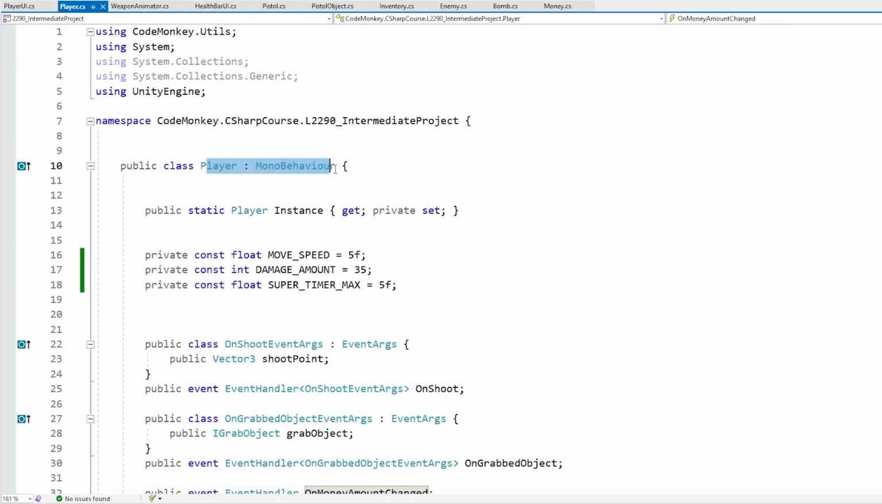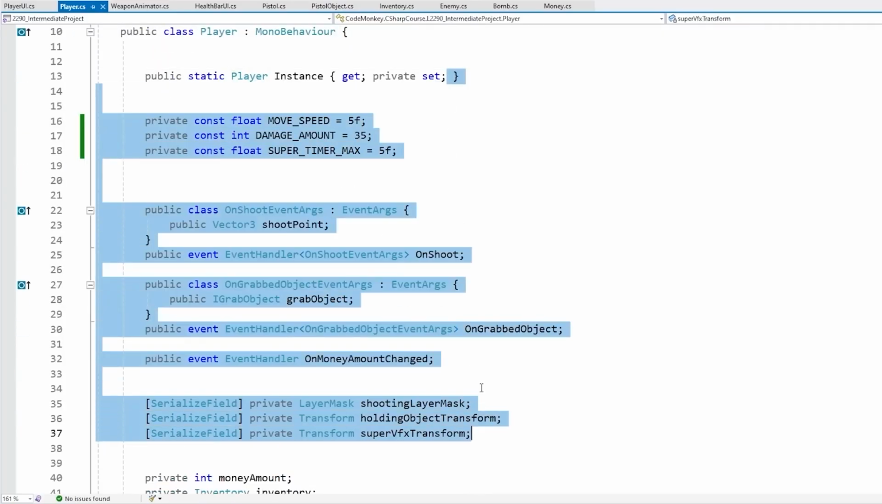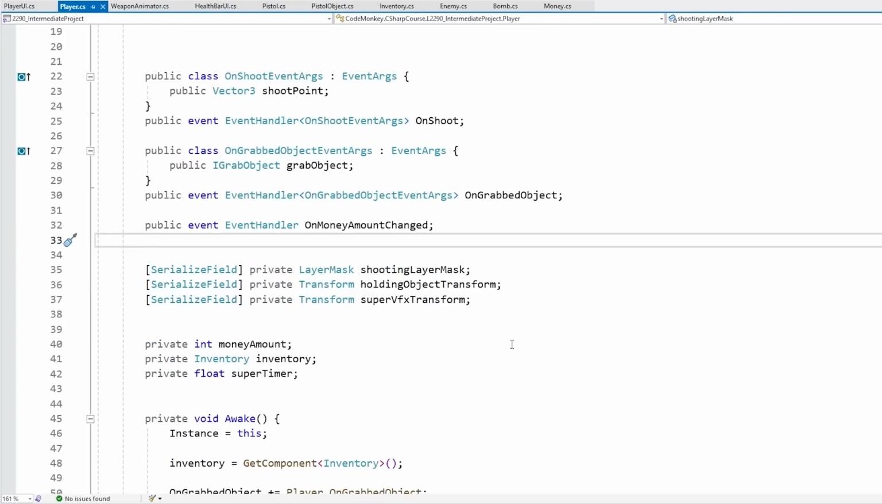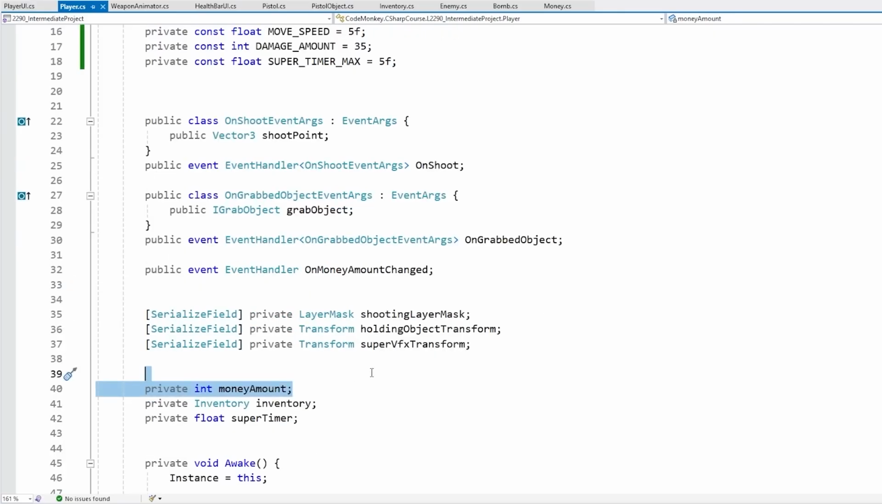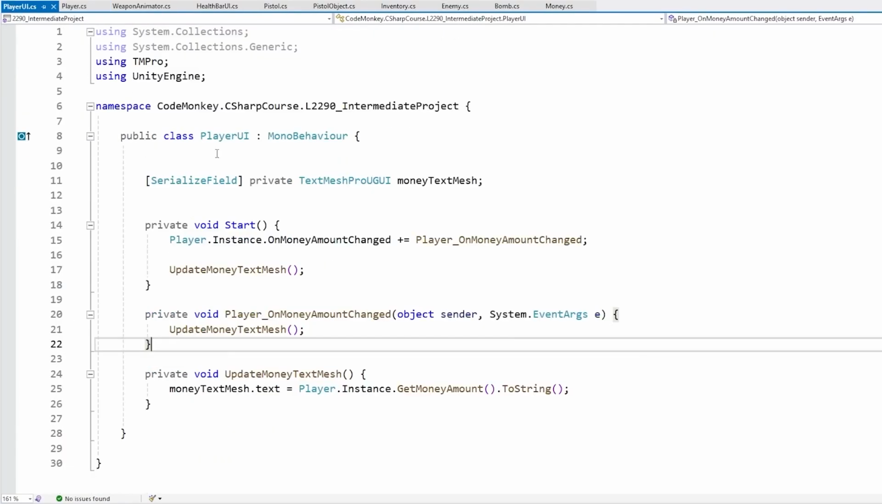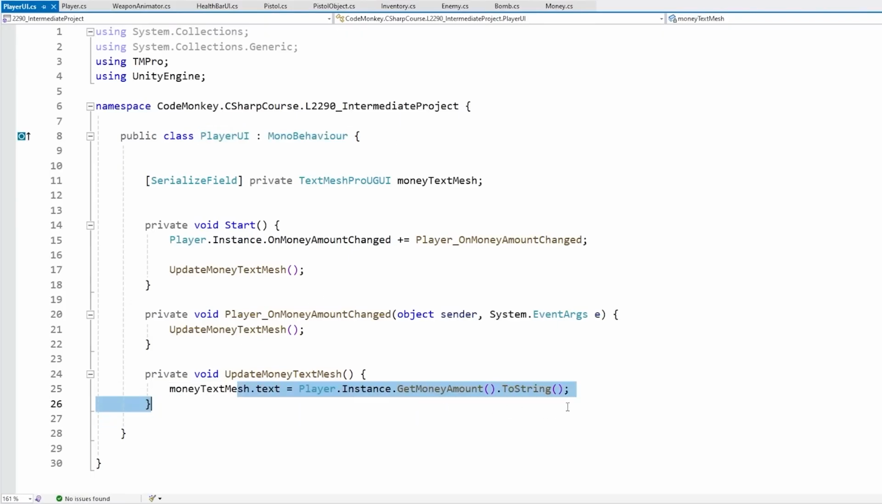Note how over here on the player class, this one has no direct connection to any UI class. It does not know and does not care if there is any UI listening to any kind of money amount or anything, meaning this player class is completely decoupled from this UI class which does display the money.